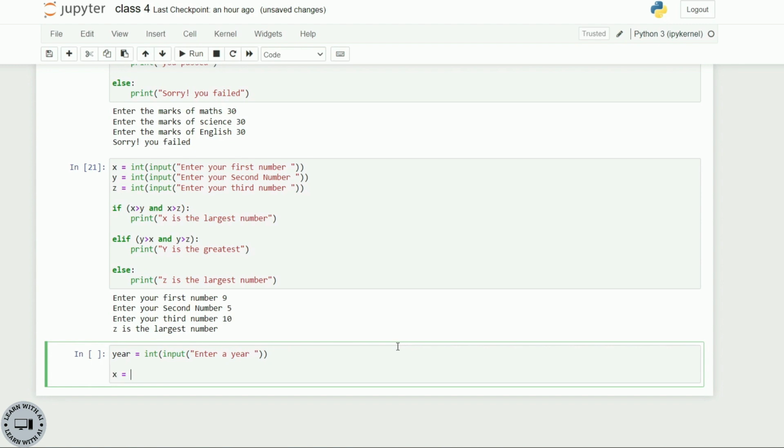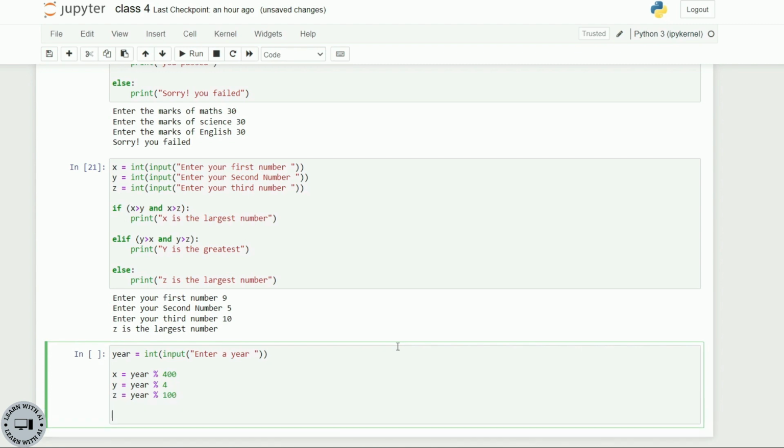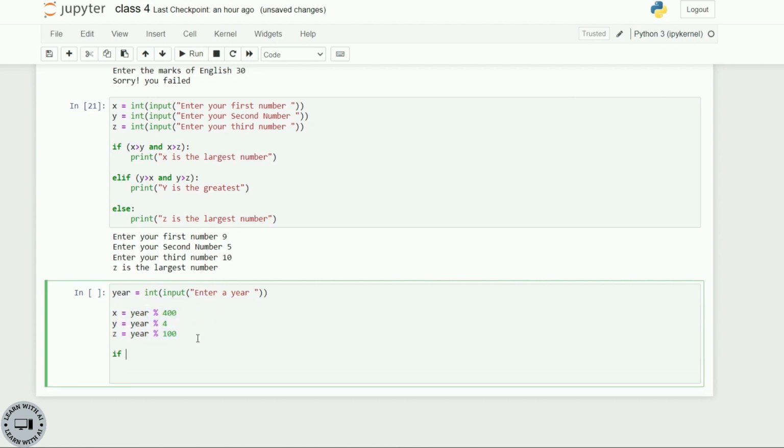So let's write x equals year modulus 400, y equals year modulus 4, and z equals year modulus 100. These lines will calculate the remainder of year divided by 400, 4 and 100 respectively, and store the results in variables x, y, and z. After these, we can start the if statement, then we have to open 2 parentheses. Then we can write x equals equals 0.